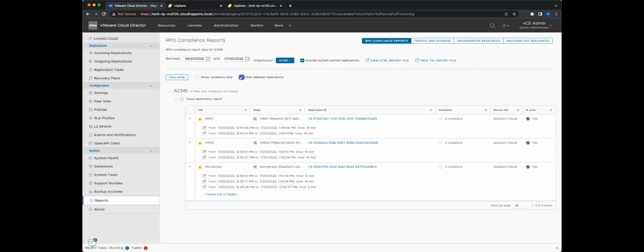We can also remove the deleted replications. Here, this flag is alive. If it says no, this means it is a deleted replication, so we can exclude this. And we can see in the report the time when we had the IPO violation, so we can then investigate what happened during this period and understand why it happened. We don't see the reason, and this means post replications will also appear in the report.